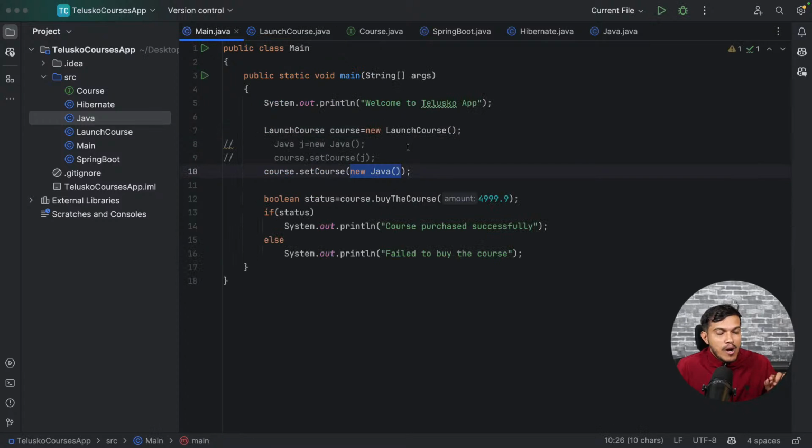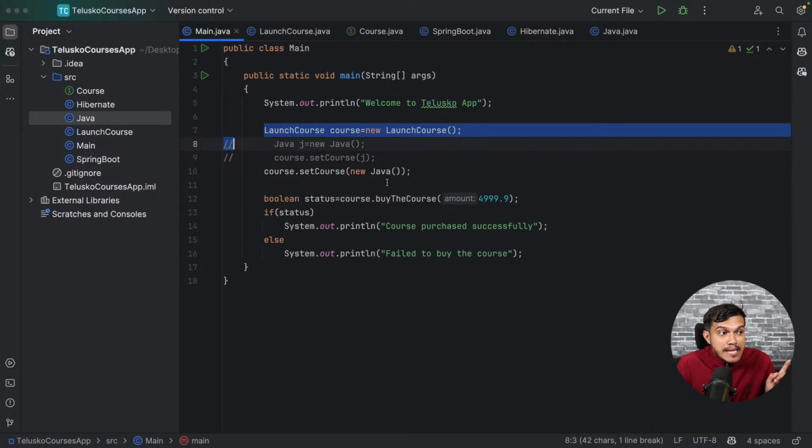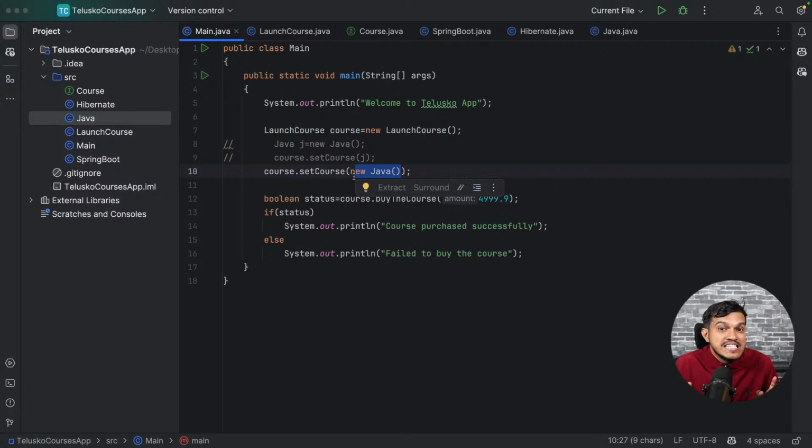Now, this is a target class. Target class means such a class where services of other classes are being used. Dependent object means such an object whose service will be used. So this target class means inside the launch course class, Java class services will be used. Then we call the Java object the dependent object. And in the target class, injecting the dependent object is called dependency injection.